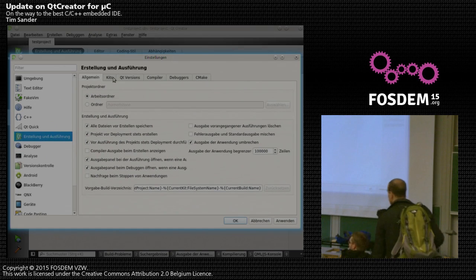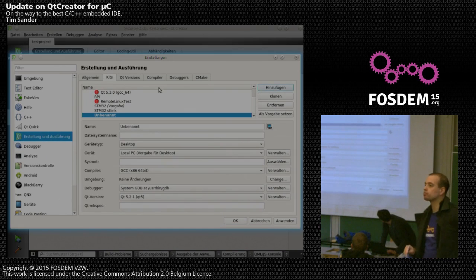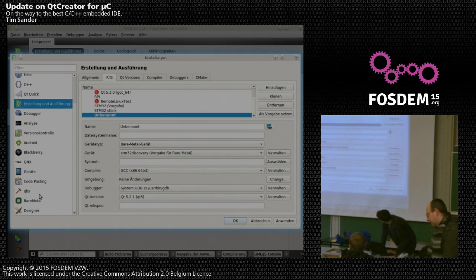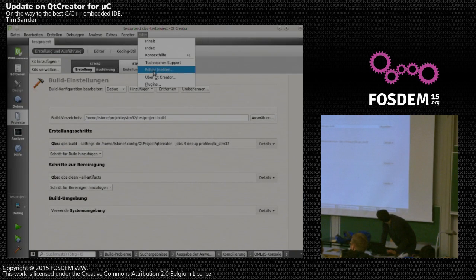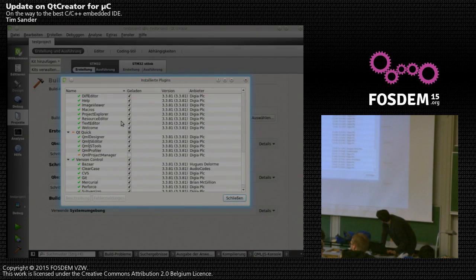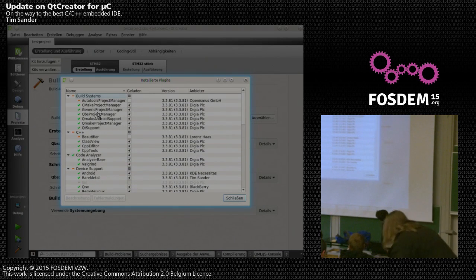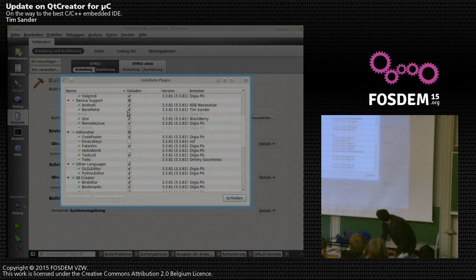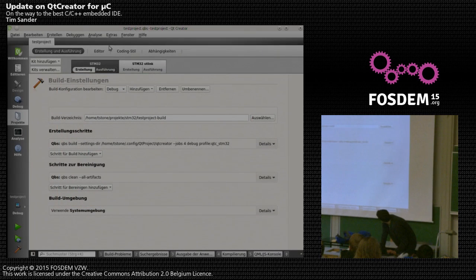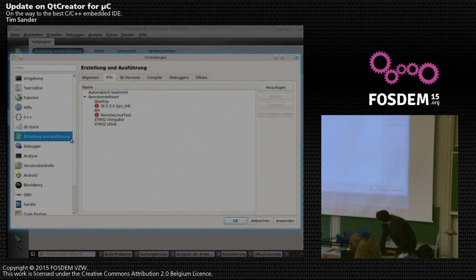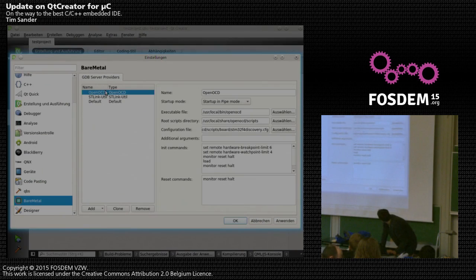These are the build and run settings. If you create over here a bare metal device type, you can set up this stuff. If the bare metal plugin is enabled, which is done over here in the plugins, you can enable all the plugins you have, and you have to enable the Qt stuff and the bare metal plugin. Once you have done that, you have all these bare metal options down here, and a bare metal section where you can set up your OpenOCD stuff. Over here we have, for example, the commands for the OpenOCD setup on startup, so you can type in all the OpenOCD commands you need.